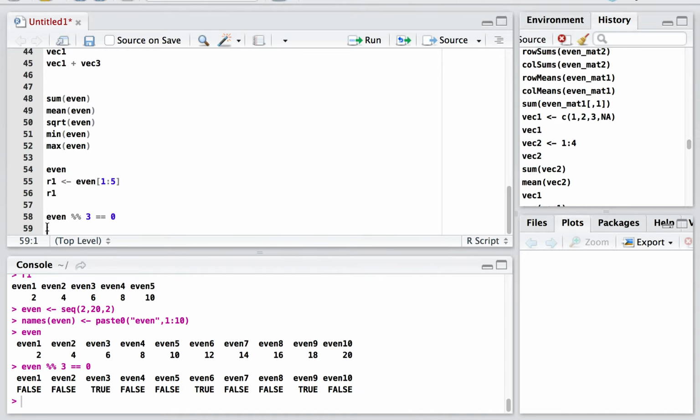Now this is just giving me the result as true, false, true, false. It is not giving me the values. But the question was, find out the elements from the even vector which are multiples of 3. So I should actually be getting 6, 12 and 18. Correct. Now how do we do that?